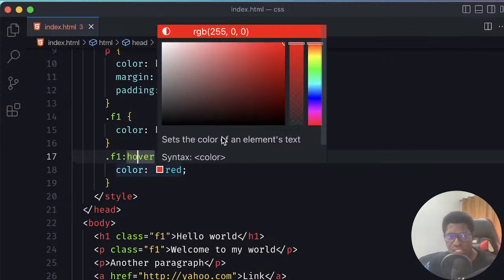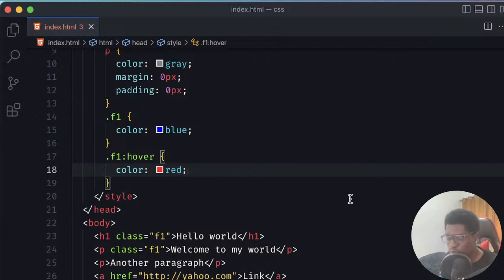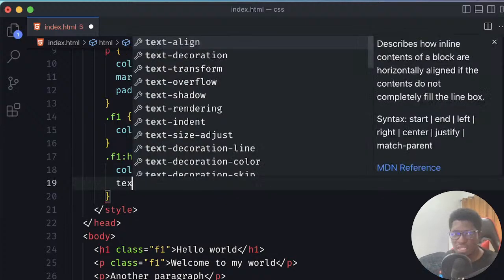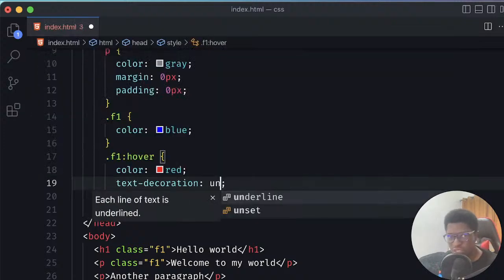So again, this is supposed to be an intro to CSS. We can't cover everything on CSS in one video. Most of these effects you get to notice on links. But let me just show more things. Let me go to decoration, text decoration, underline.